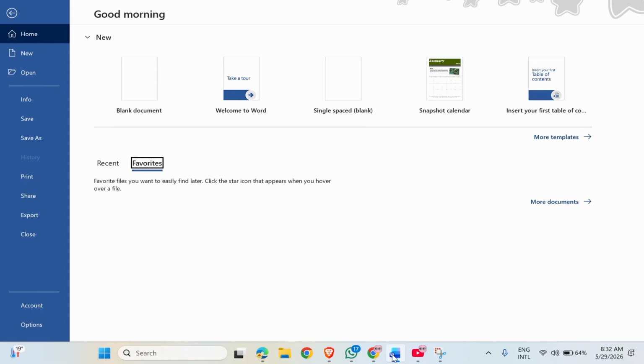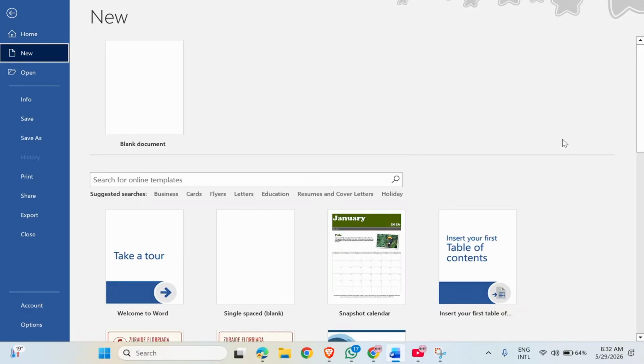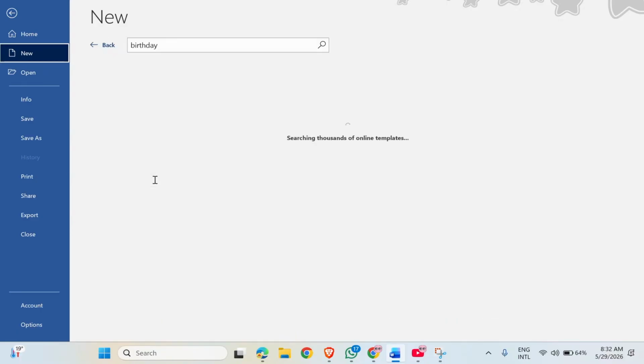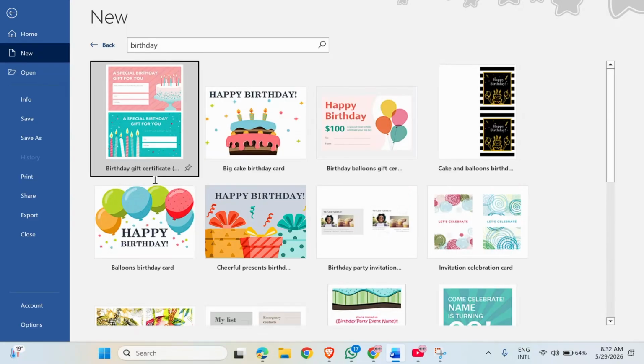Now here, it's in the home tab. You cannot see any birthday templates, so you need to go to more templates. And from here, you can see search for online templates, tap on it, and you can type in birthday, hit enter, and then it will search templates for you.